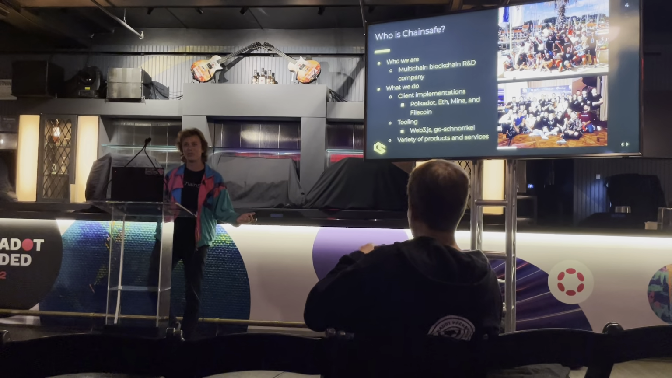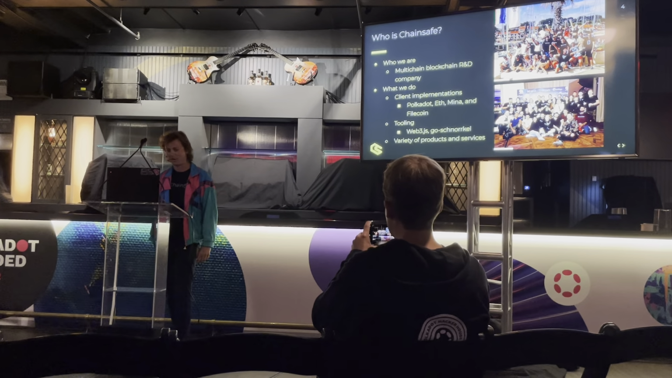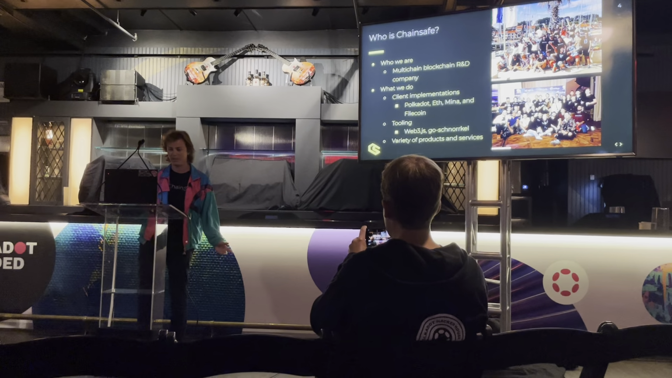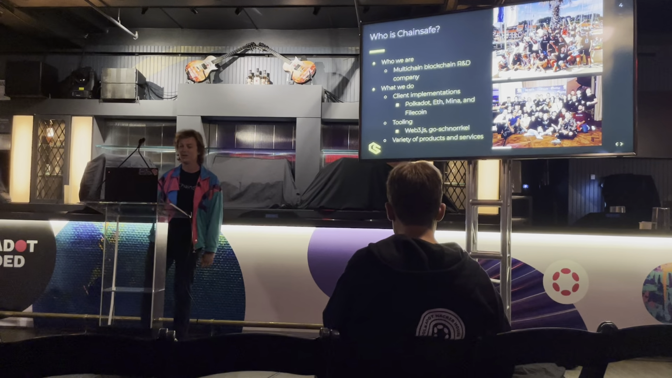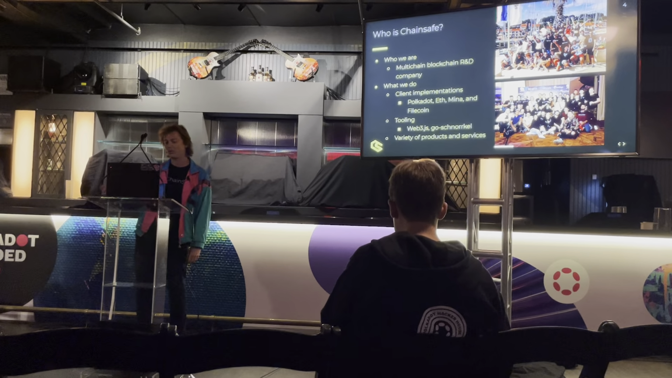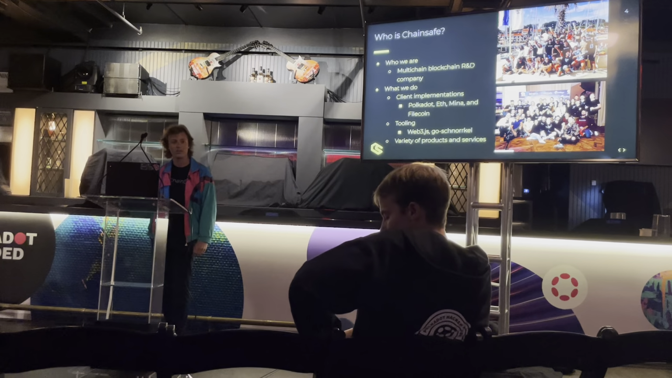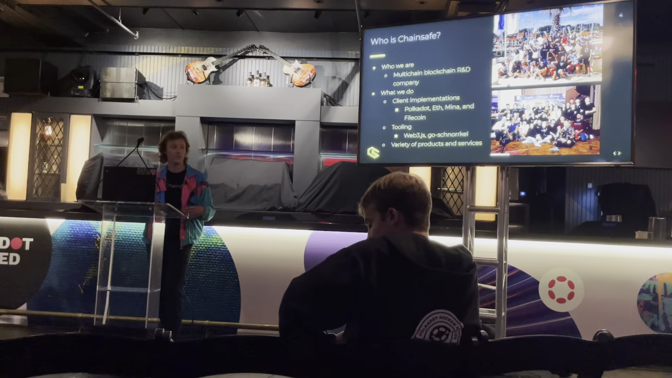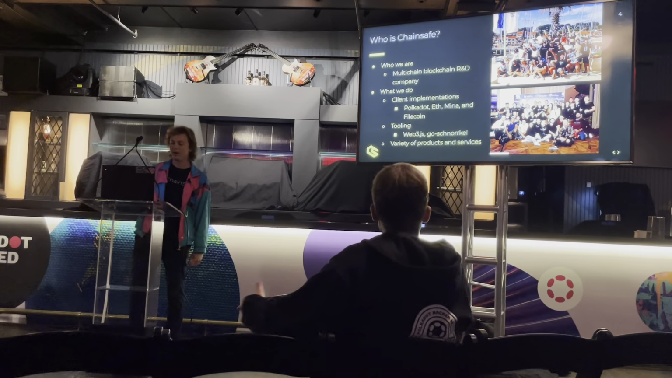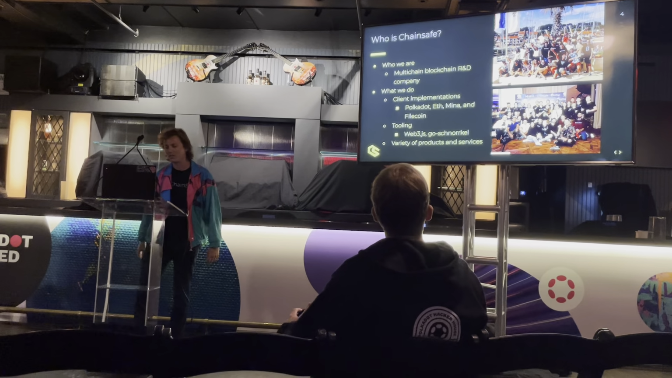We also do a bunch of different tooling. For those of you that have played around in the Ethereum ecosystem and done any dApp development, you probably know Web3.js. We're the main maintainers of that repository. We built out an implementation of Schnorrkel signatures in Golang, which we actually use in Gossamer because that's what we use in Polkadot. And we have a bunch of different products and services.